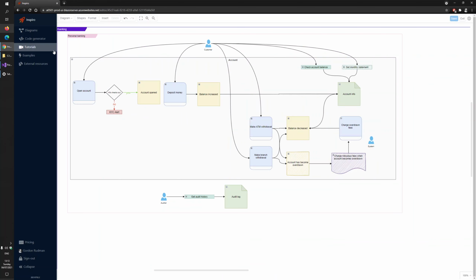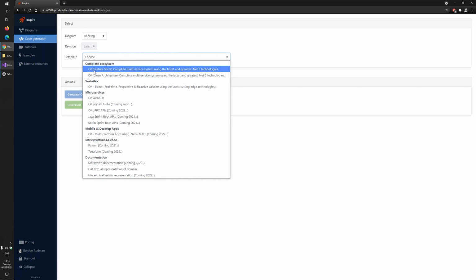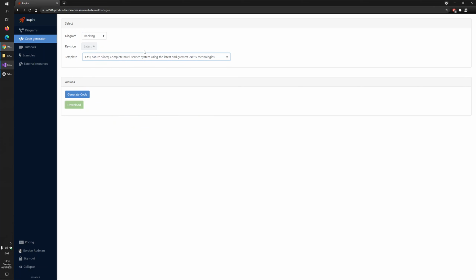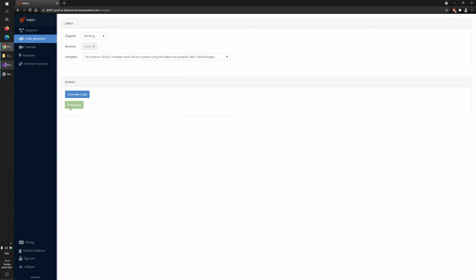The next step is we save this thing and we go on to the code generation phase. Here we pick our diagram, which is the banking one. We pick a template, which is our feature slice, which is basically a complete system that we want to generate. Right now, this is going to generate an error, I think, but it's actually still doing things correctly. So I'll be able to download the zip file now with basically all the code that's needed for that system.